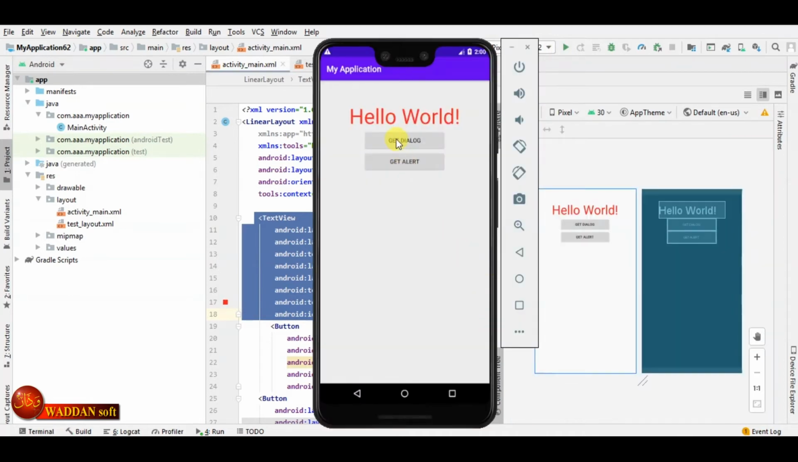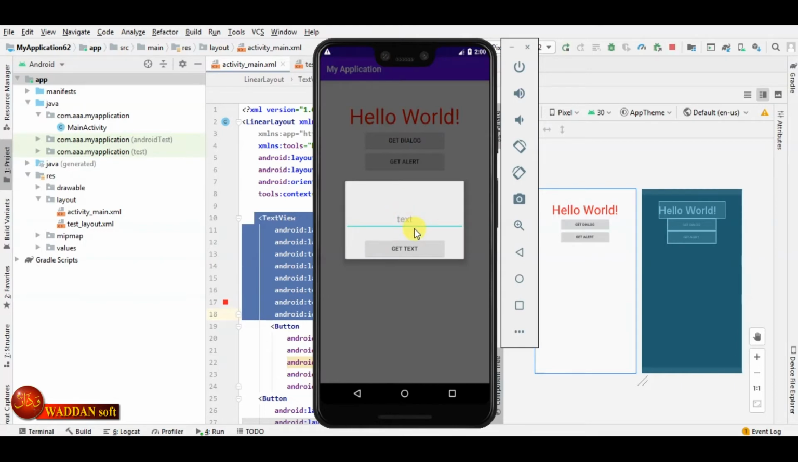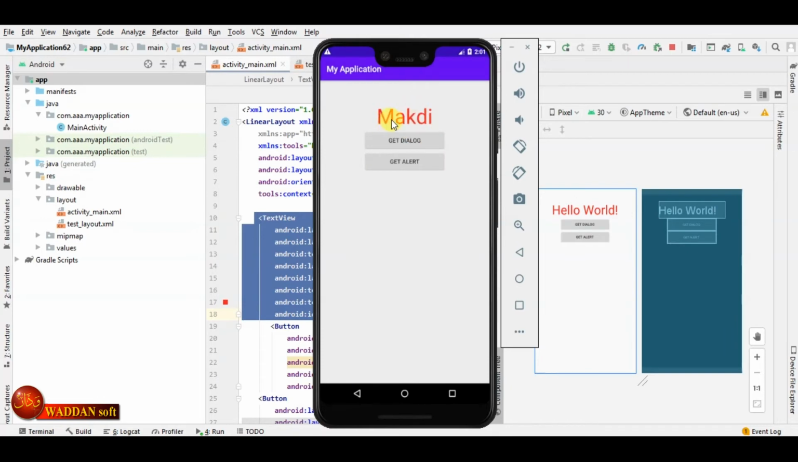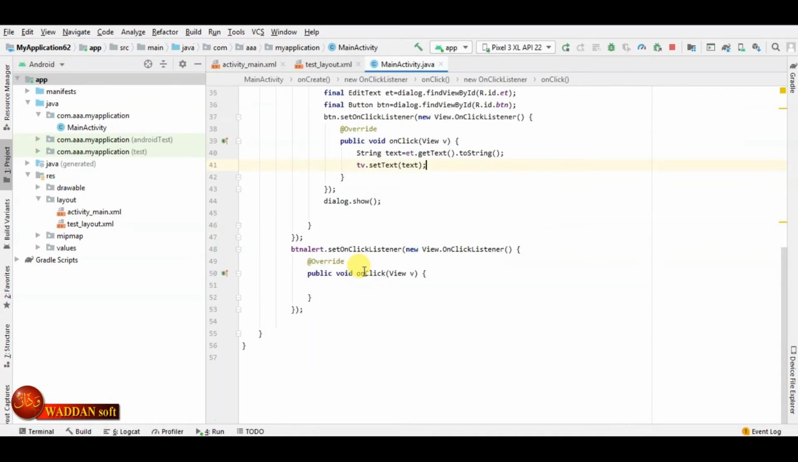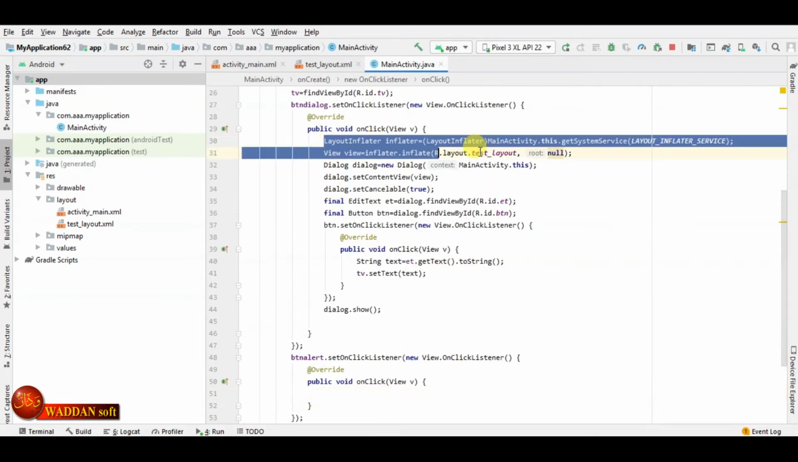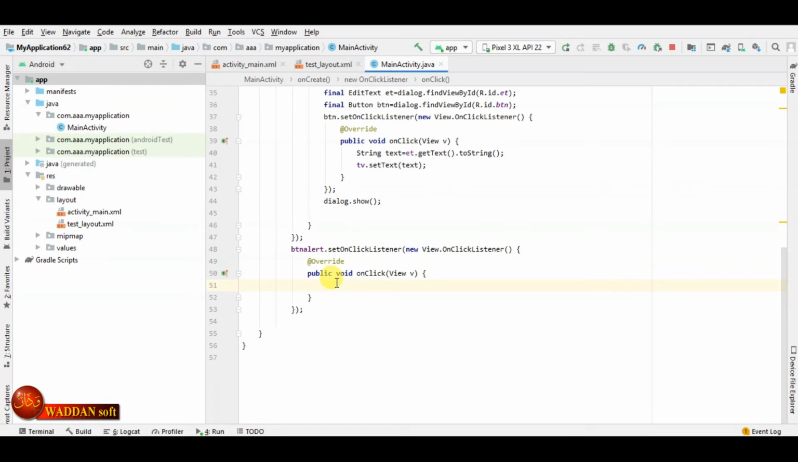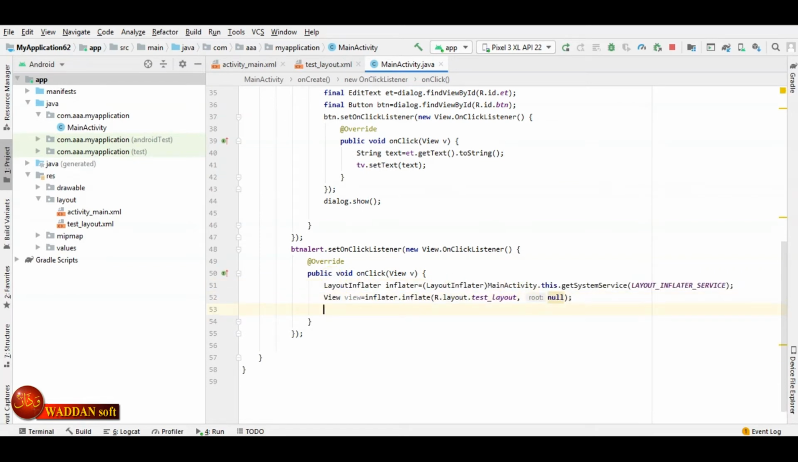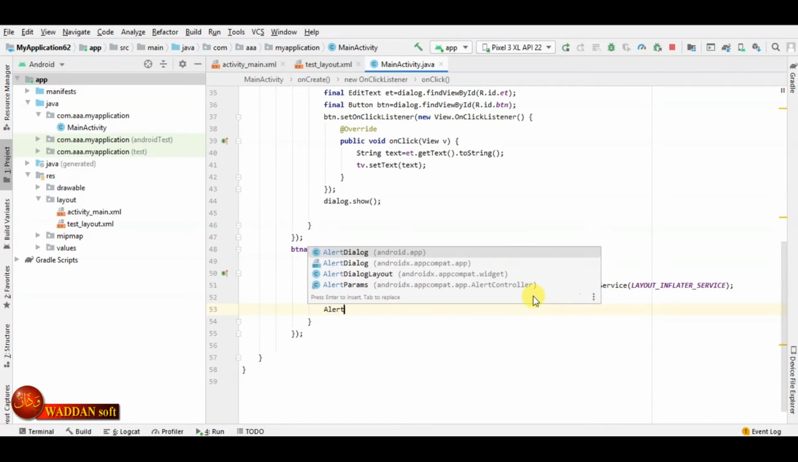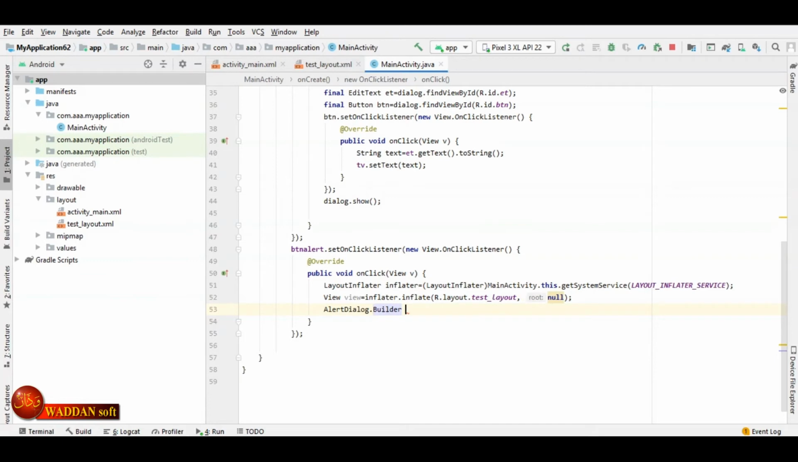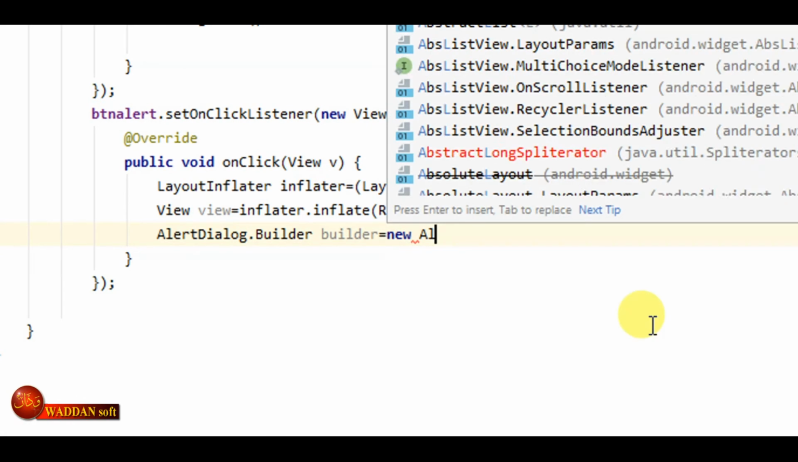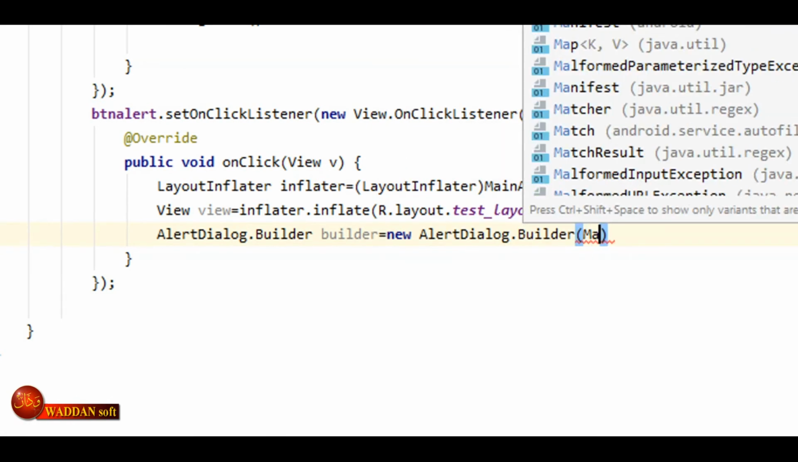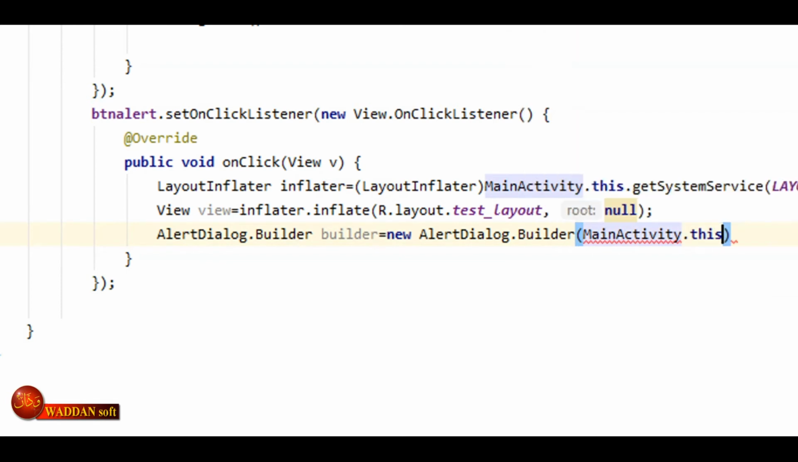Okay, here, get layout. When you press, the dialog appeared, and we'll say, for example, Mahdi, and press this button, so the text appeared here in the main activity. Okay, now we are going to check the alert dialog. So we'll copy these lines and paste them here, and we'll say a new AlertDialog.Builder builder equals new AlertDialog.Builder, and we set the context MainActivity.this.